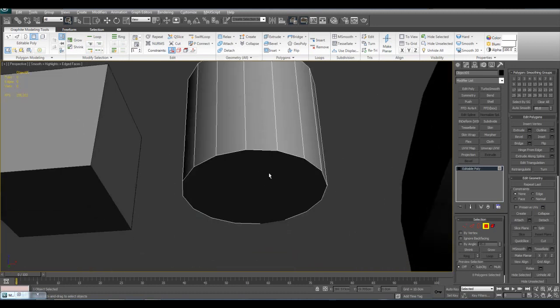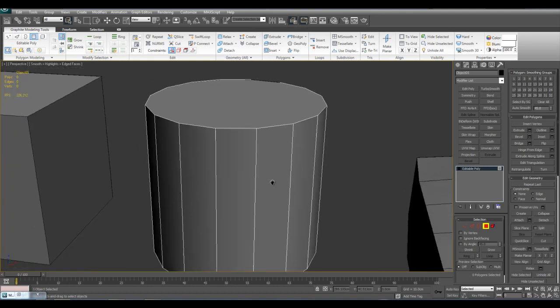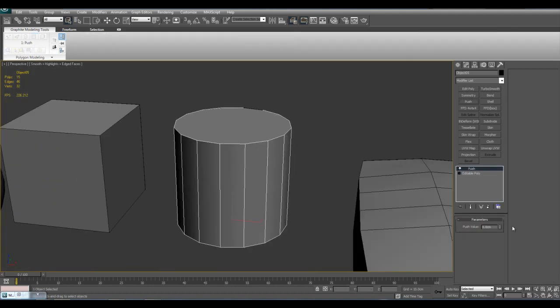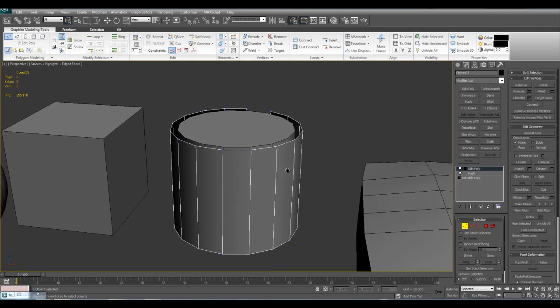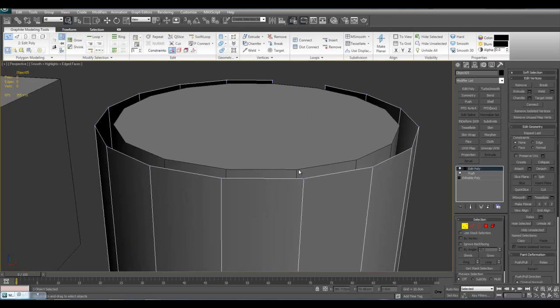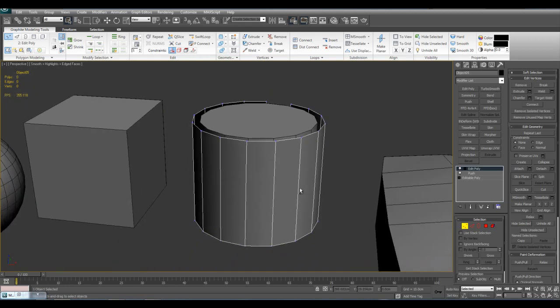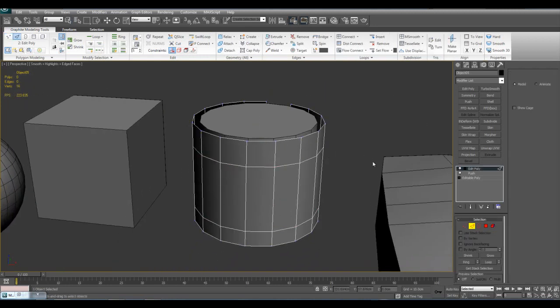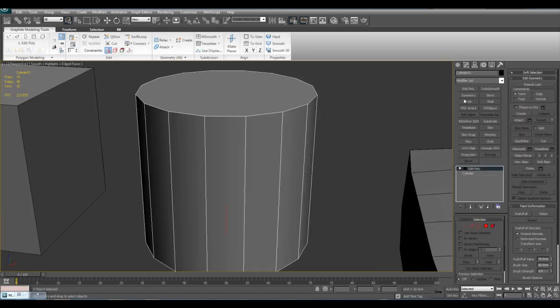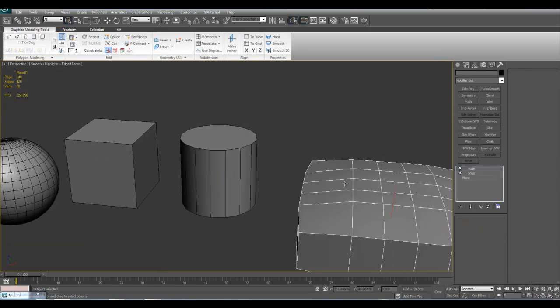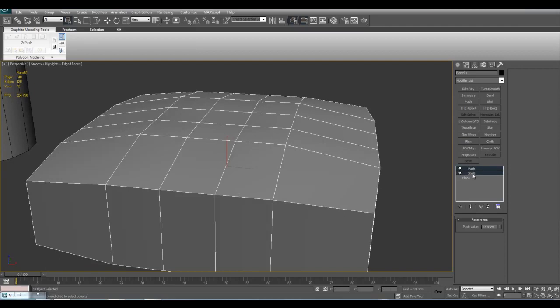But I don't want it to be too close to the original geometry, so I'll go ahead and apply a push modifier and push it outwards. Now I can begin working on the armor, because there's some distance between the person's body and the armor. And now I can begin modeling some armor. So push is very good for getting some thickness in your models.